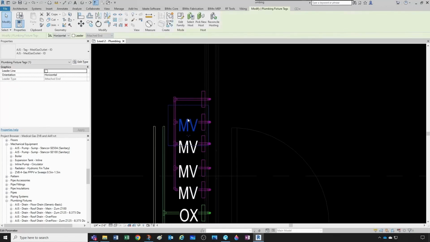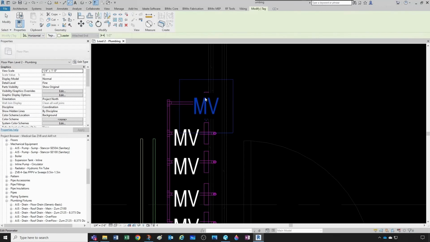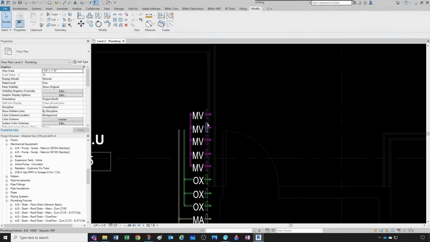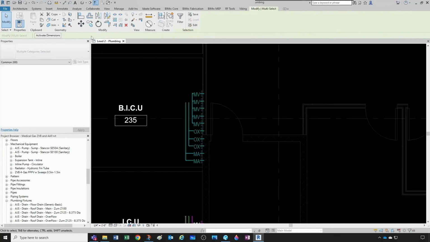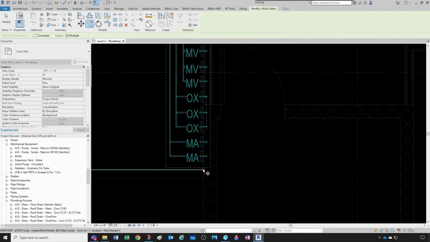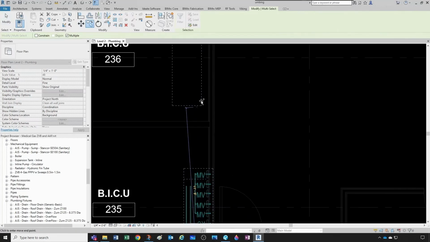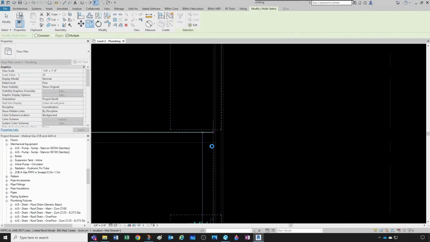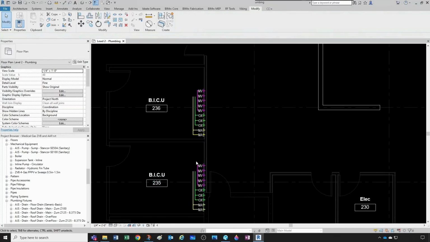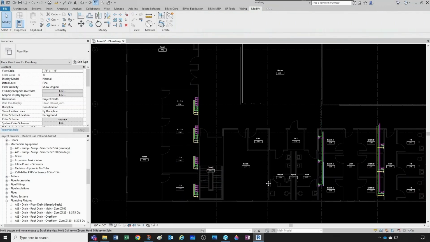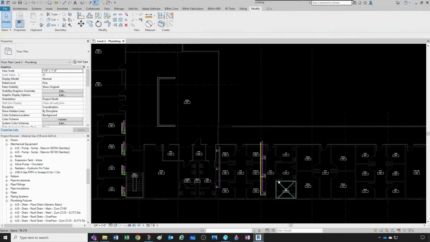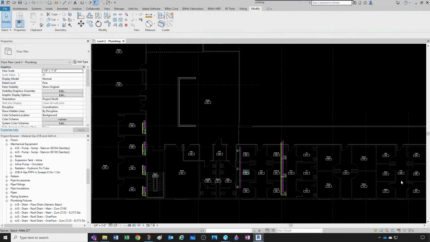Let's just tag this real quick, create similar, slide it over, and now we can take the same thing and copy it to the other burn ICU as such, and then we're done with our medical gas outlets. Now we just need the zone valve boxes and the alarm panels.